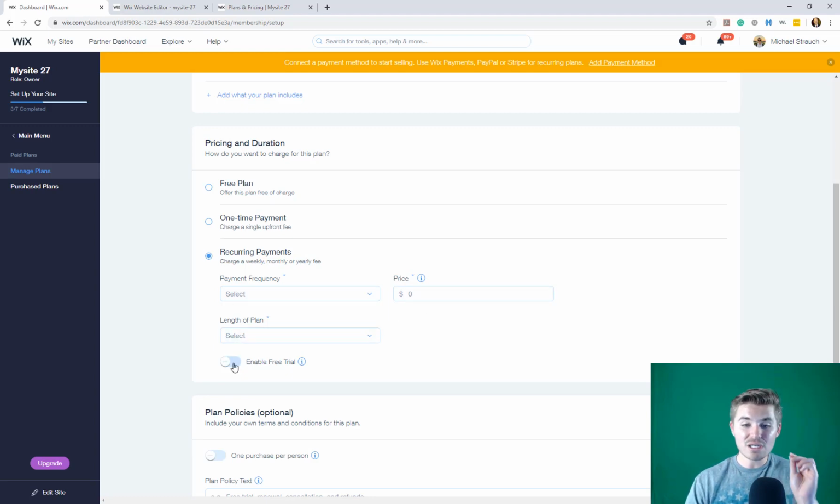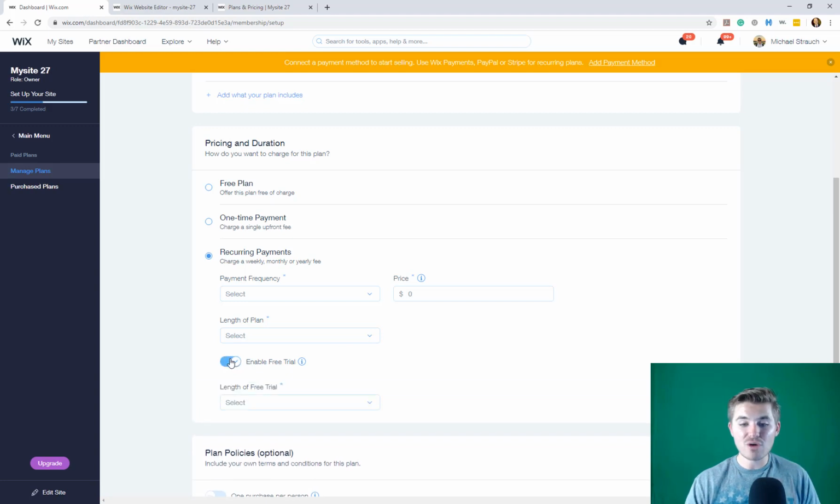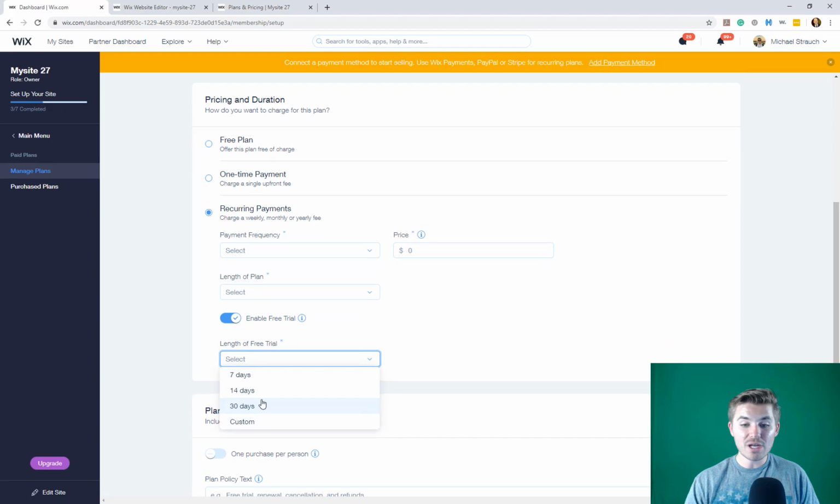However, you can see there's a nice nifty button here, enable free trial. You can choose right here the length of the free trial. So you can have a 14-day free trial, 7-day free trial, 30-day, or you could enter a custom amount of days. What happens here is it'll give them a free trial period for that number of days, and then it'll automatically go ahead, just like you said, and convert over to the plan that they chose based on the reoccurring payments option. And that's how the free trial run works.